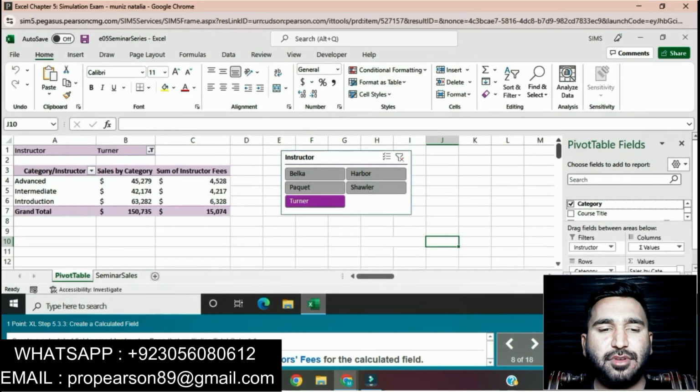You can see, then press OK. This is done. Now use the value field setting to tab the custom name Structure Fees for the calculated field.